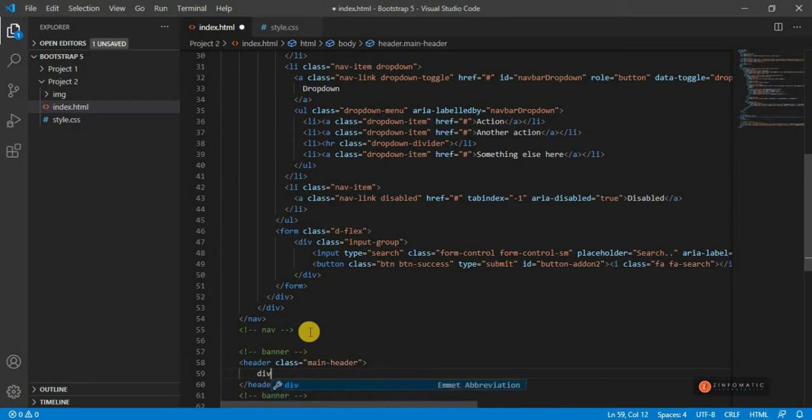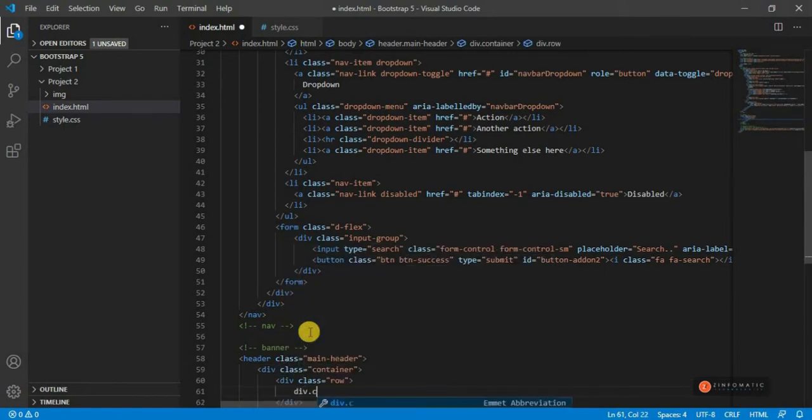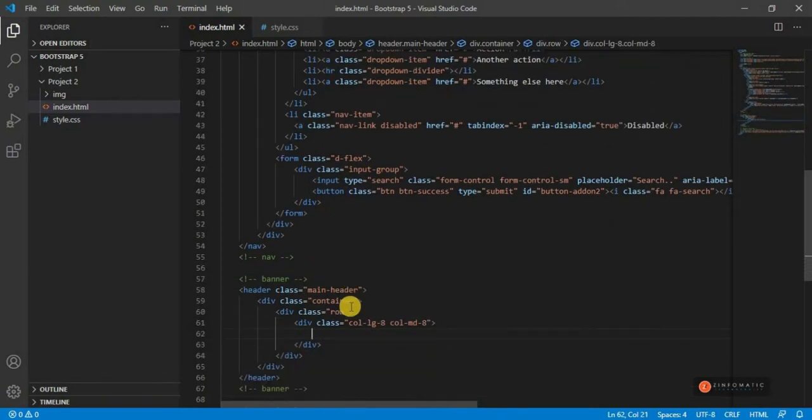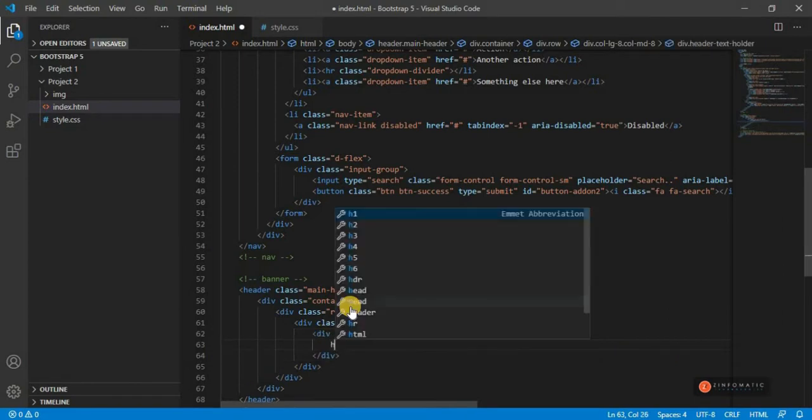Okay, and we'll say div.container, and I'll say div.row. So div.col-lg-8.col-md-8. Okay, so this is where I want to add my header text. So I'm going to call this div.header-text-holder. So here we'll say h1 tag. I'm going to call this lorem.